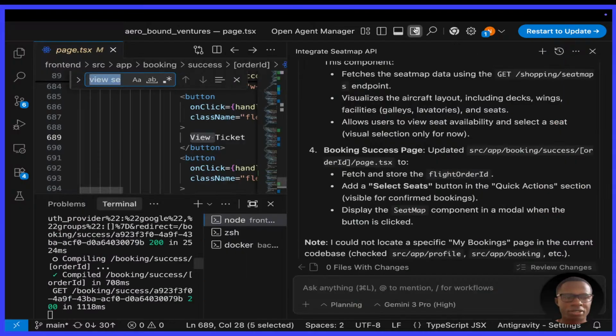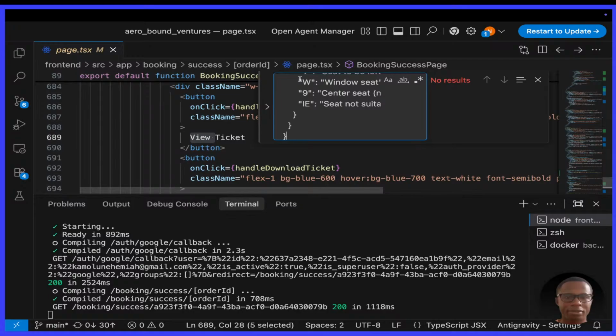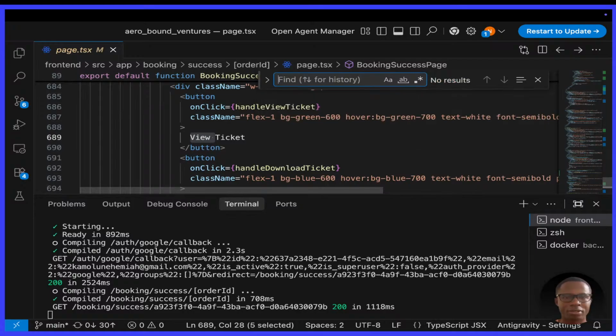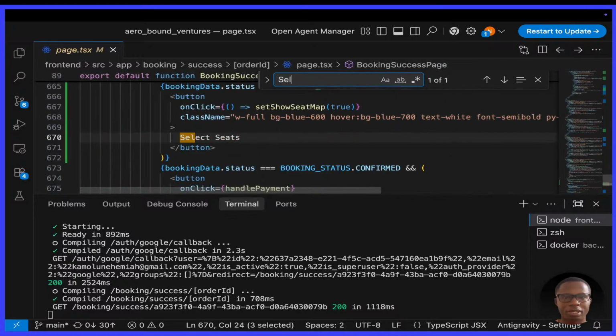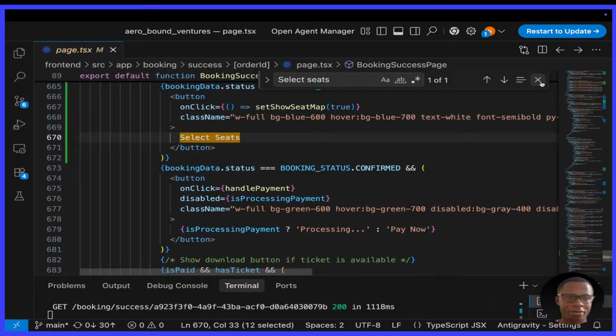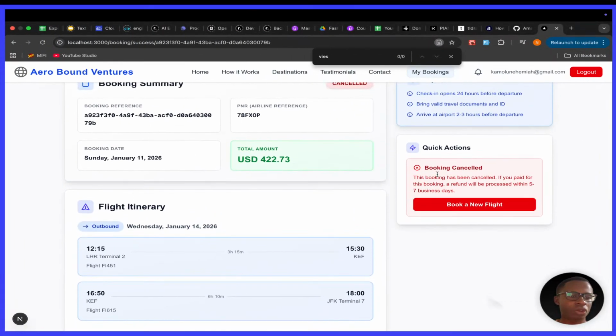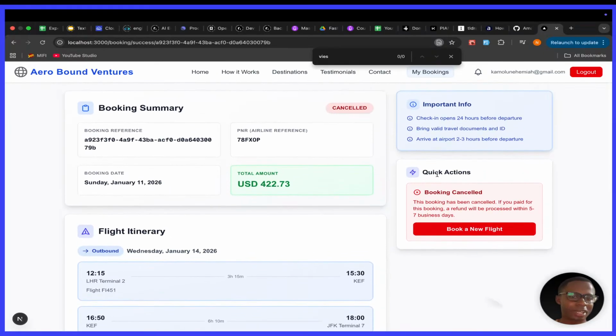What did it call it? It called it select seats, a select seats button in quick actions. Select seats. Yeah. So it's there but not being rendered. Why? Probably because this is a cancelled booking. Okay, this is a cancelled booking.